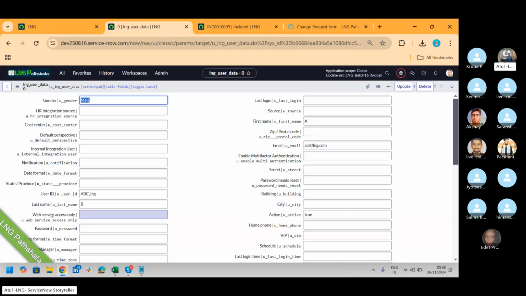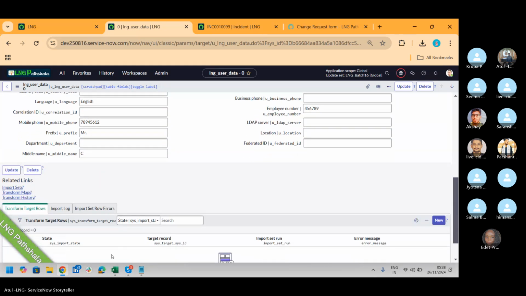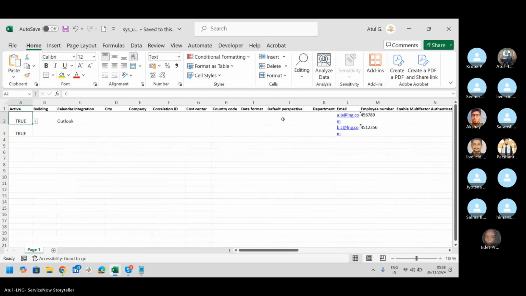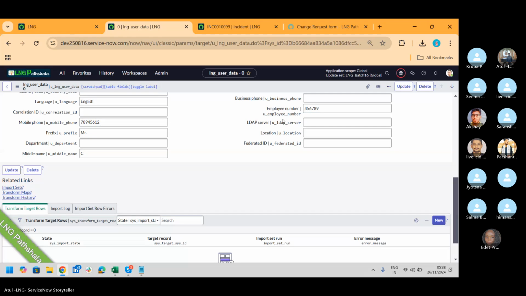These are the fields, right? These are the records that we are bringing. Mail ABCLNG B, this. Right? This is the same, you can check in Excel. Correct? Yes or no? Yes. Right? So now what happened now?